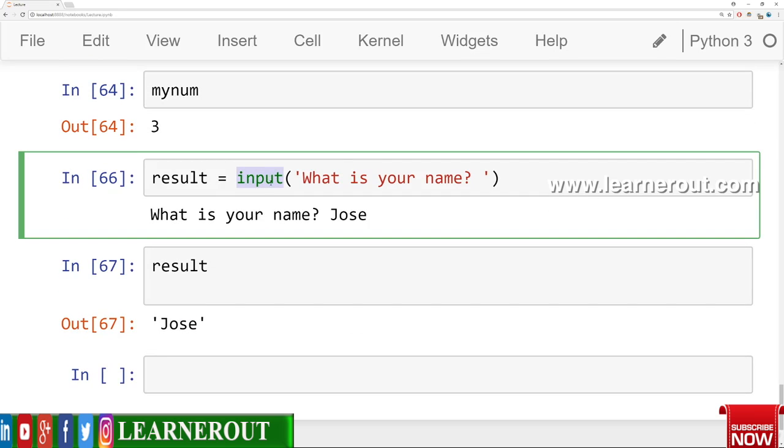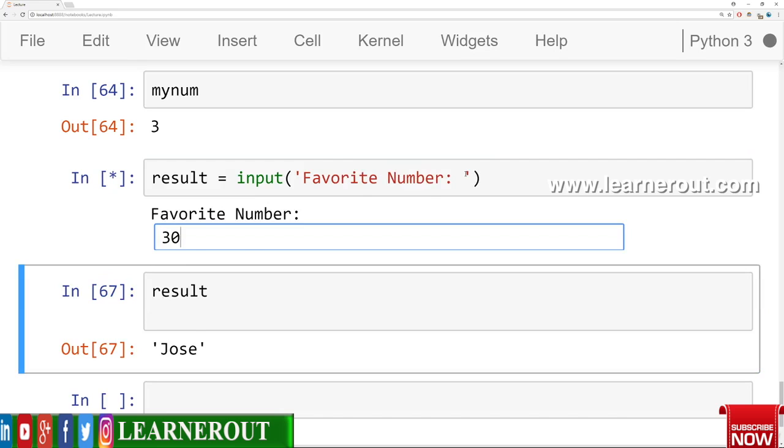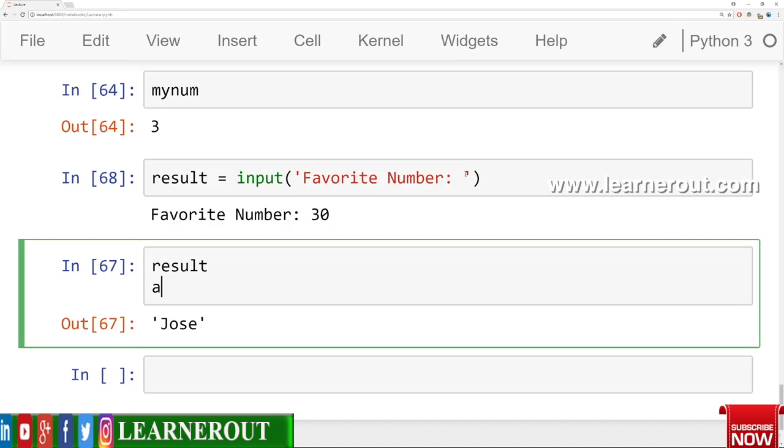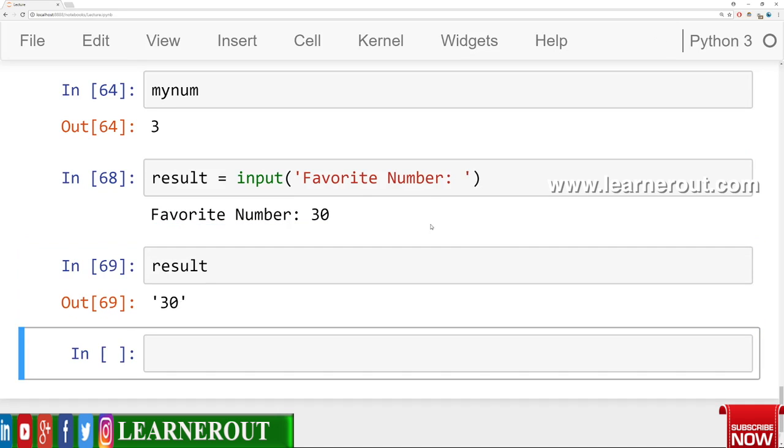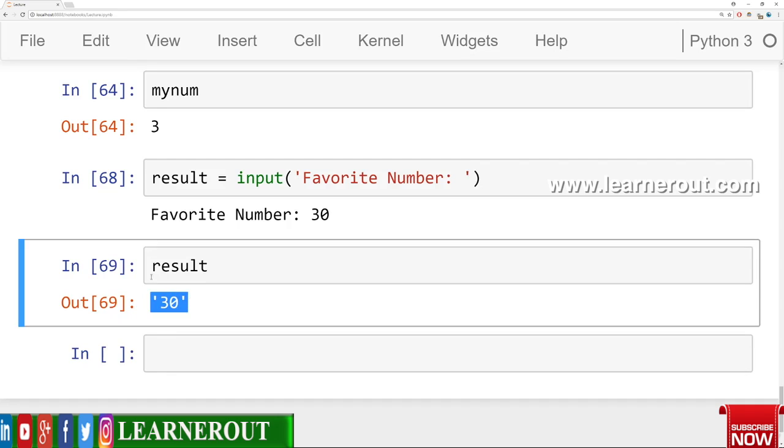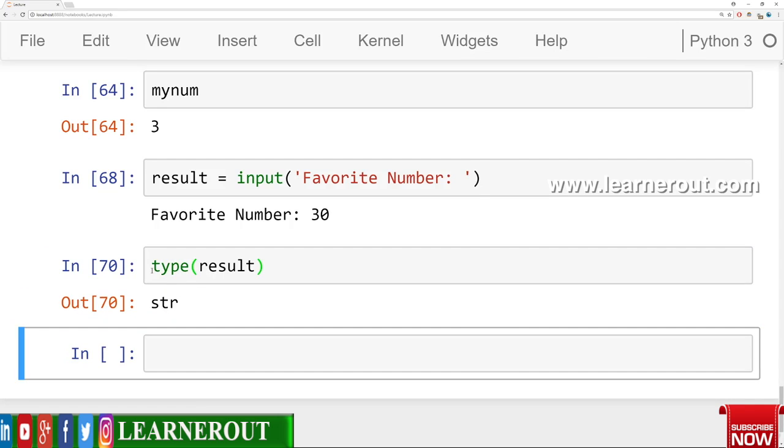The thing you got to watch out for is that input always accepts anything that's passed into it as a string. So let's go back to that number example. So we'll ask the user, hey, what's your favorite number? When we run that, if I pass in 30 and I hit enter there, and then I ask for the result, it's actually the string version of 30. So if I say type of result here, it says, hey, it's a string.